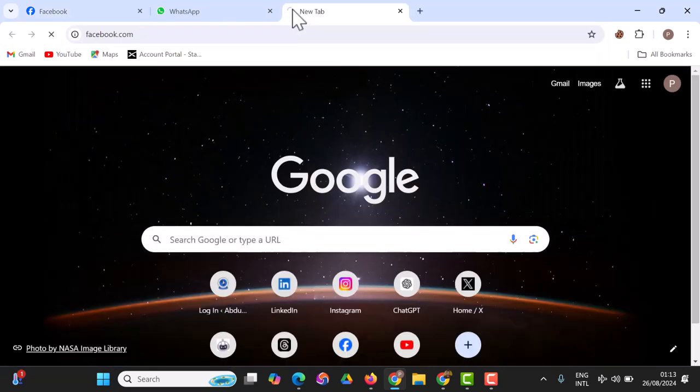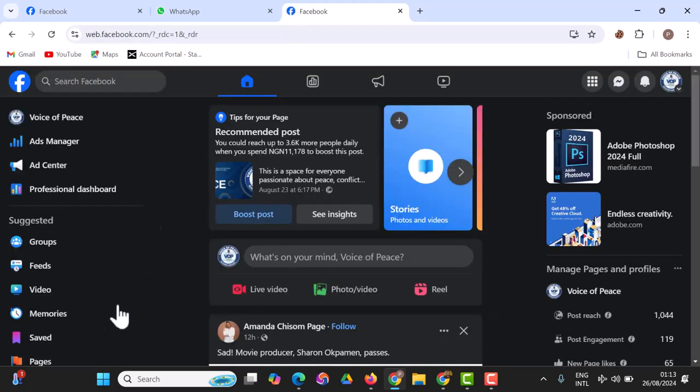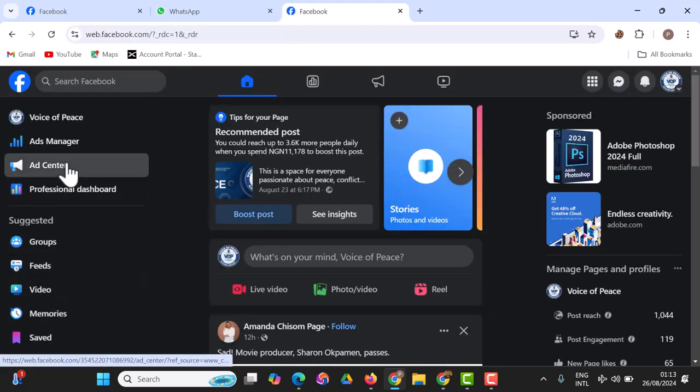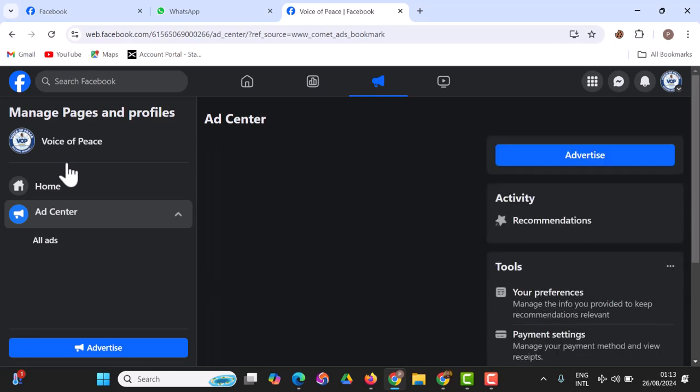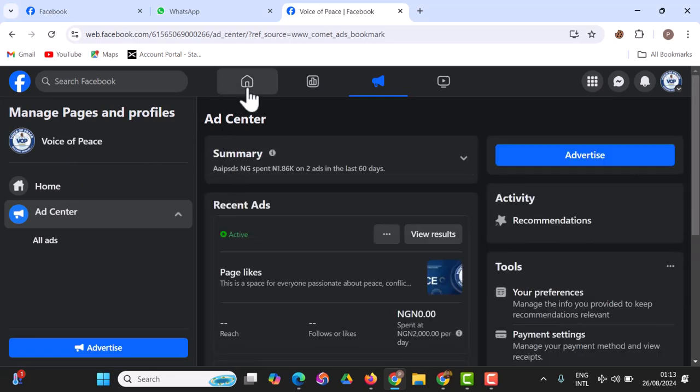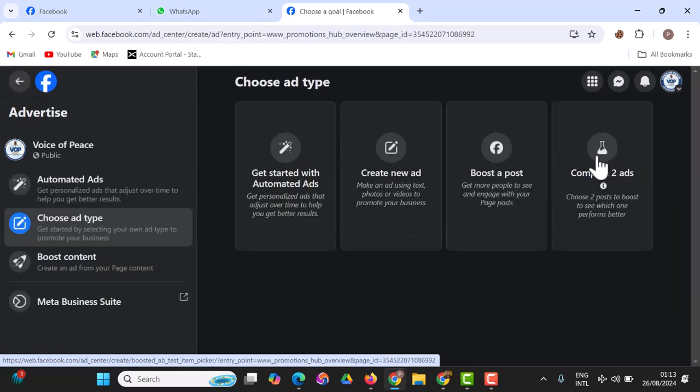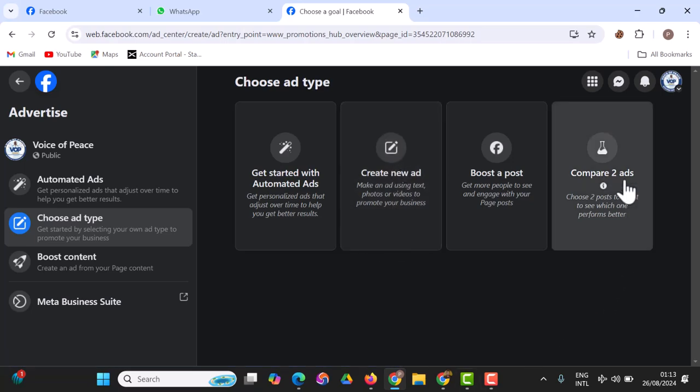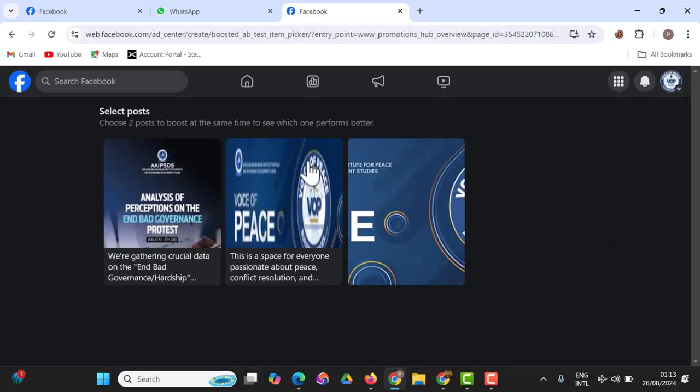I'm going to come to Facebook to create the ads, this type of ads with this brand. So I'm coming to my ad center to create this ad, and here we have different ads to create. So I'm going to click on advertise, and coming to advertise, we're going to choose the type of ads we want to create. So we want to create compare two ads. I'm going to choose this. I'm going to click on that. So right now, choose two posts to boost at the same time to see which performs better. So we can choose two posts to see which performs better.